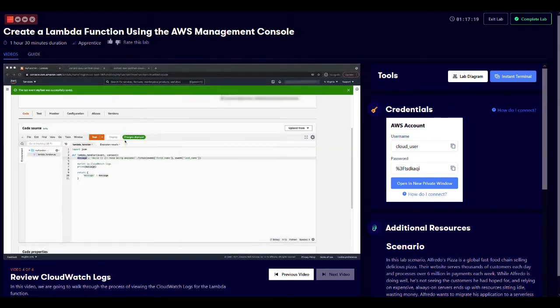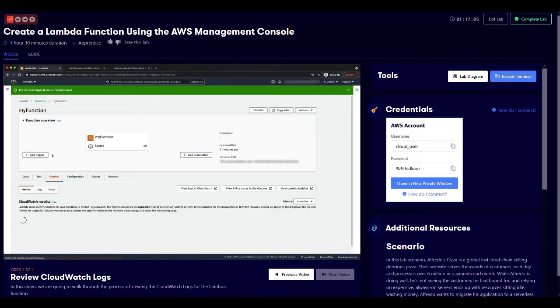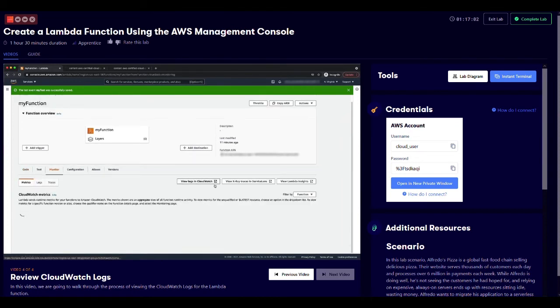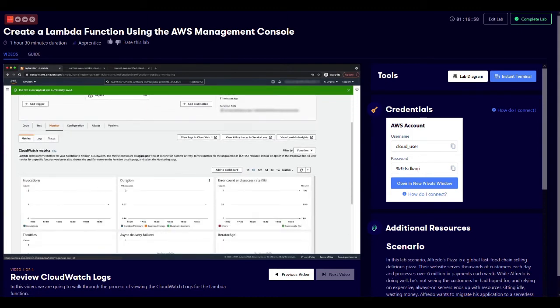Welcome back. In the last video, we tested our Lambda using a test event. Now we're going to look at the CloudWatch logs. In order to do that, click on this Monitor tab. This shows high-level CloudWatch metrics about our function, the number of invocations, the duration, the error count and success rate, and more. We need to see detailed logs in CloudWatch. In order to do that, click View Logs in CloudWatch.